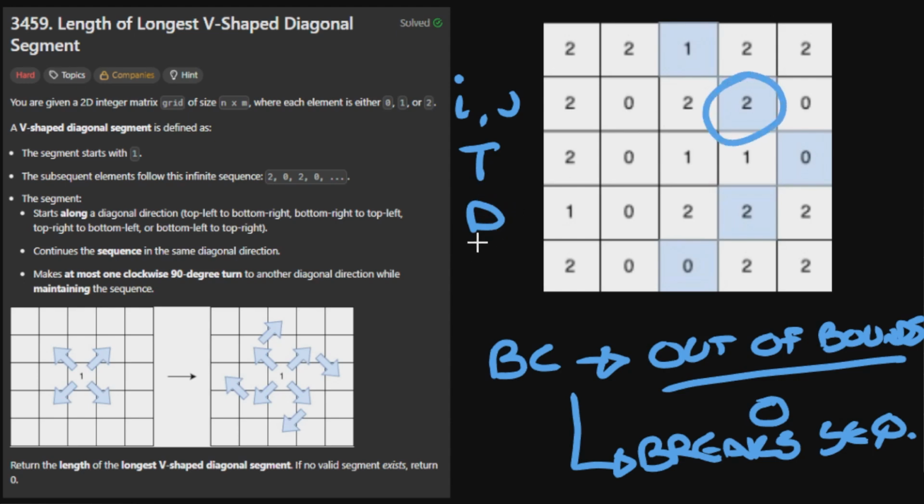Now we are here and we know that the current direction is bottom right. So the natural path is to follow the current direction and try to move here. But we have one clockwise 90-degree turn available. This means we have the possibility to change direction and move here. So we need to explore these 2 paths. So we need to add something to the state. We'll have a boolean which we'll call turn. And this is initially false and will tell us if we have already used our clockwise 90-degree turn or not.